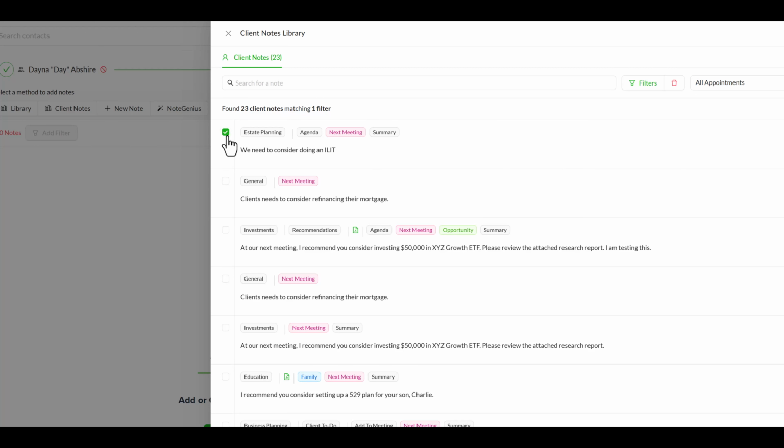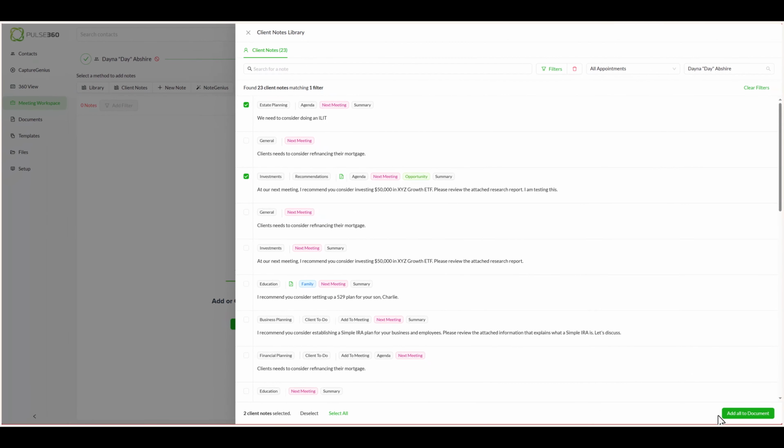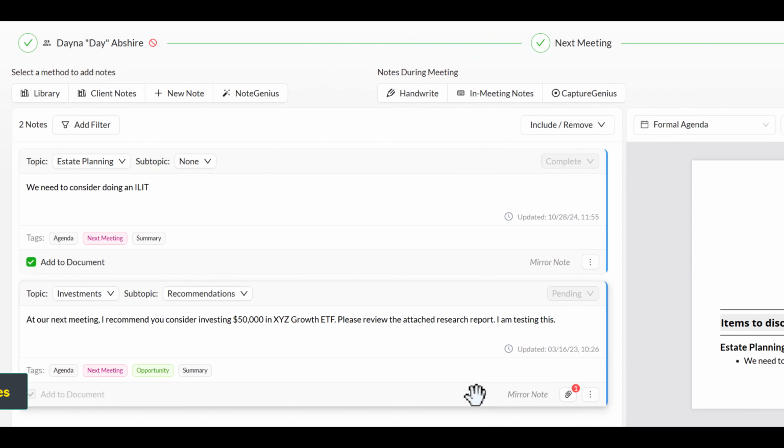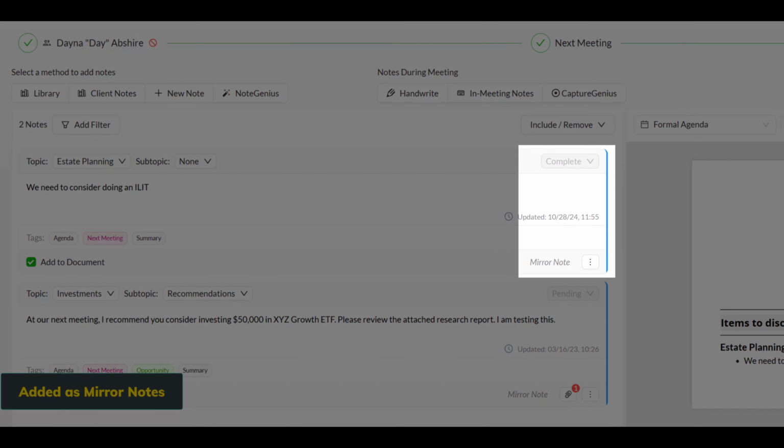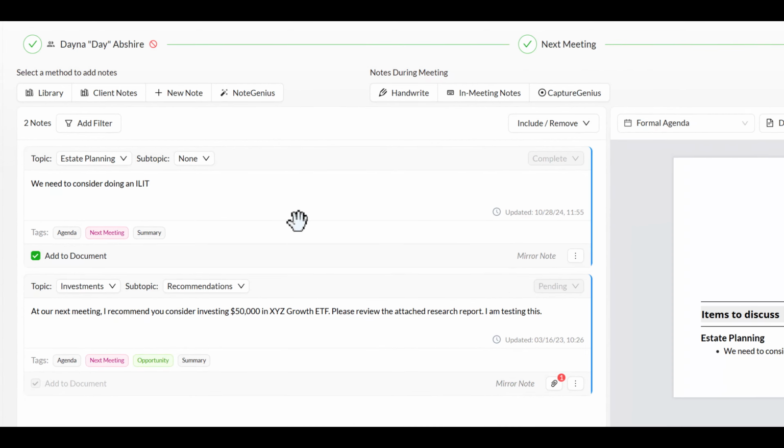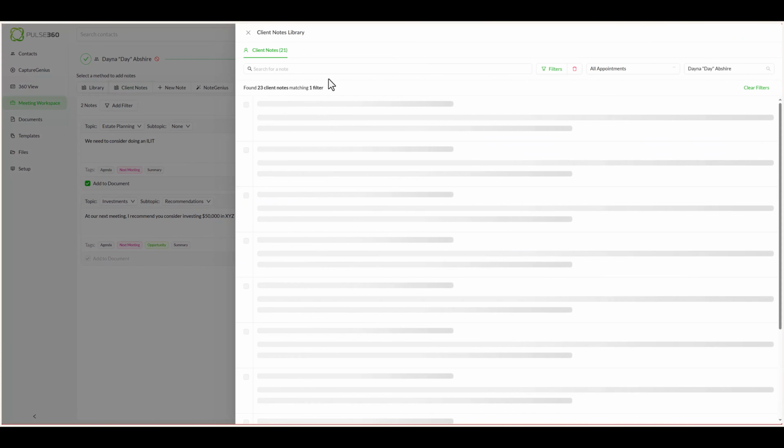And so I'm going to go ahead and click a couple of options here. And once I have both of these options, what we'll do is we'll add them into this. As you add them, we have created a new type of note. It's called a mirror note. We don't want to duplicate and make a mess in your database of the same thing over and over and over. So we'll now create mirror notes for you.